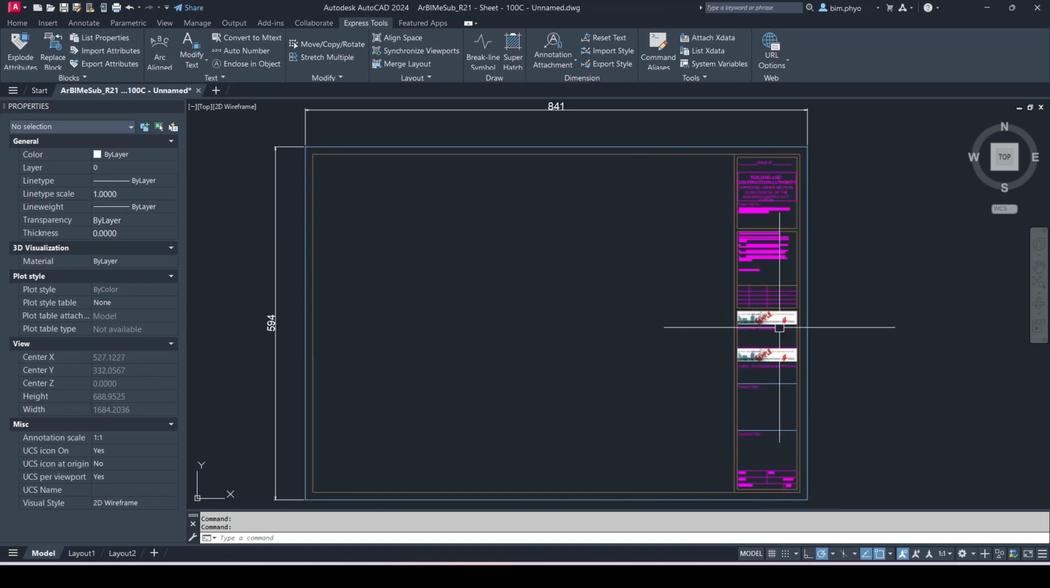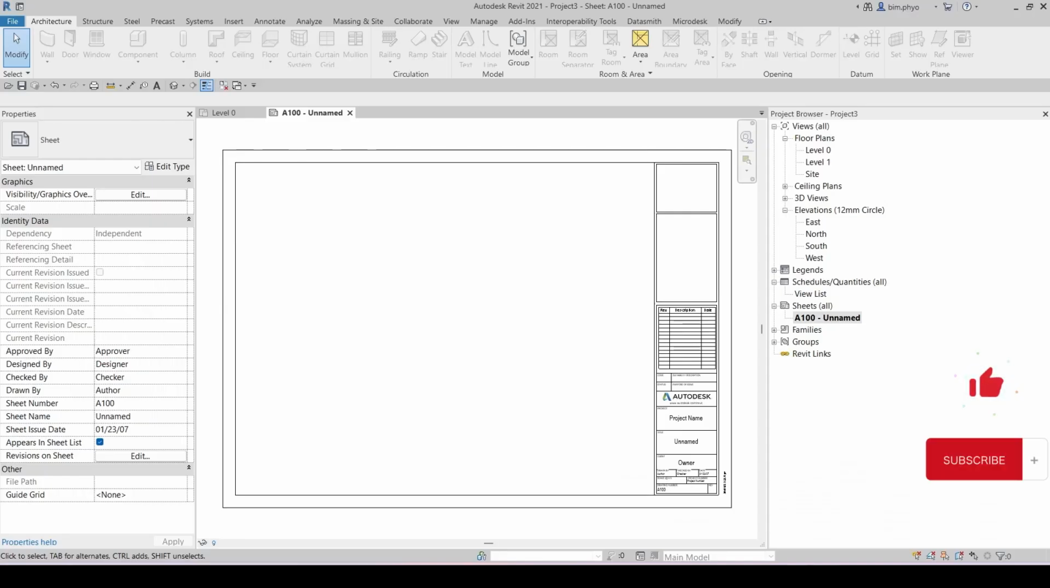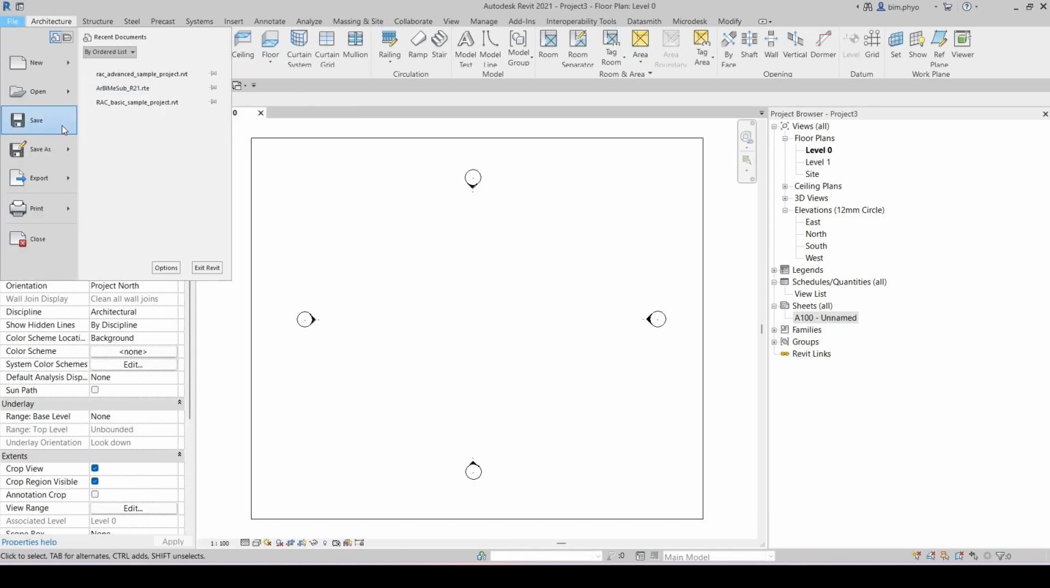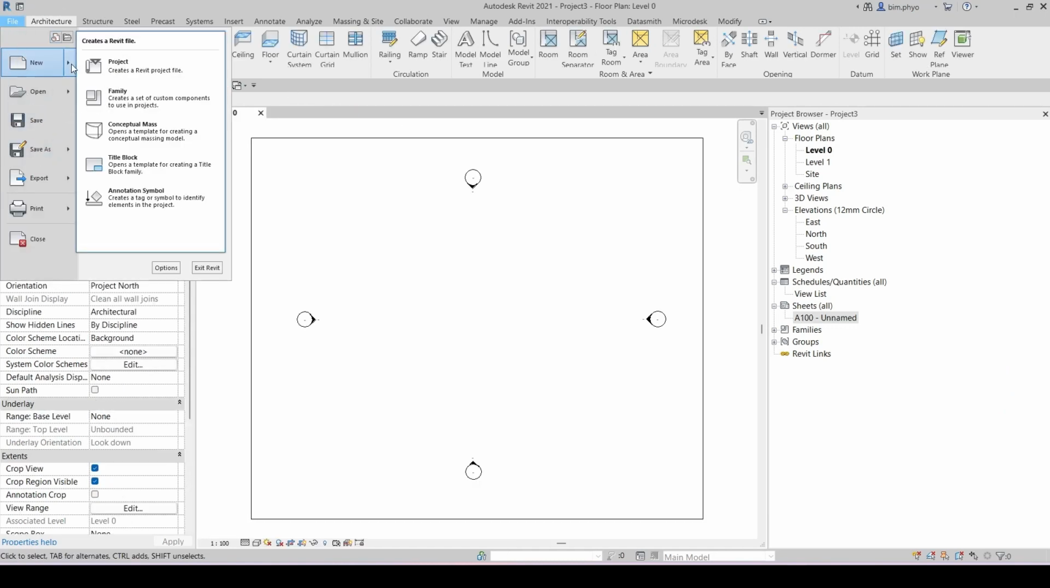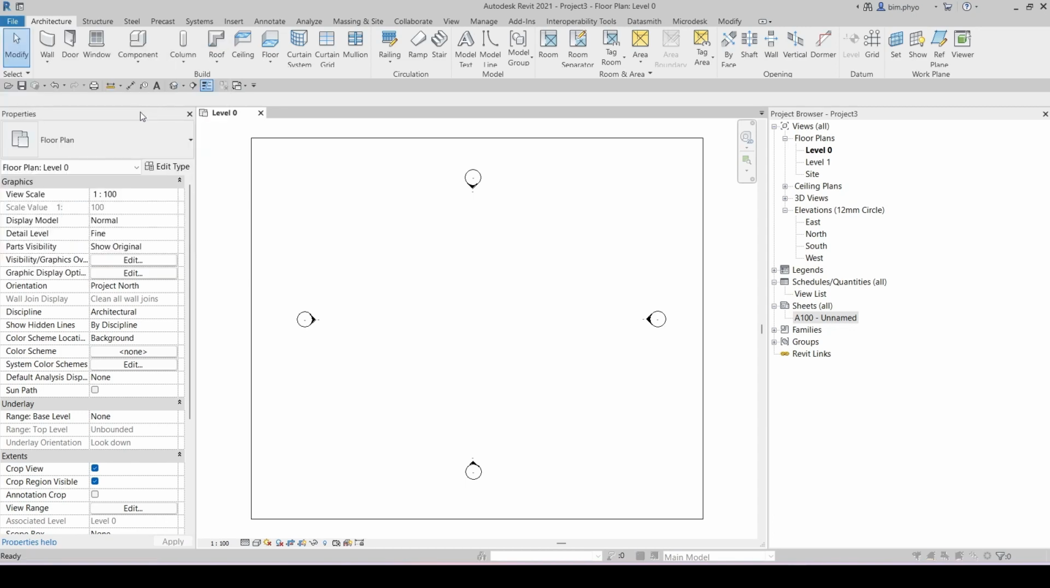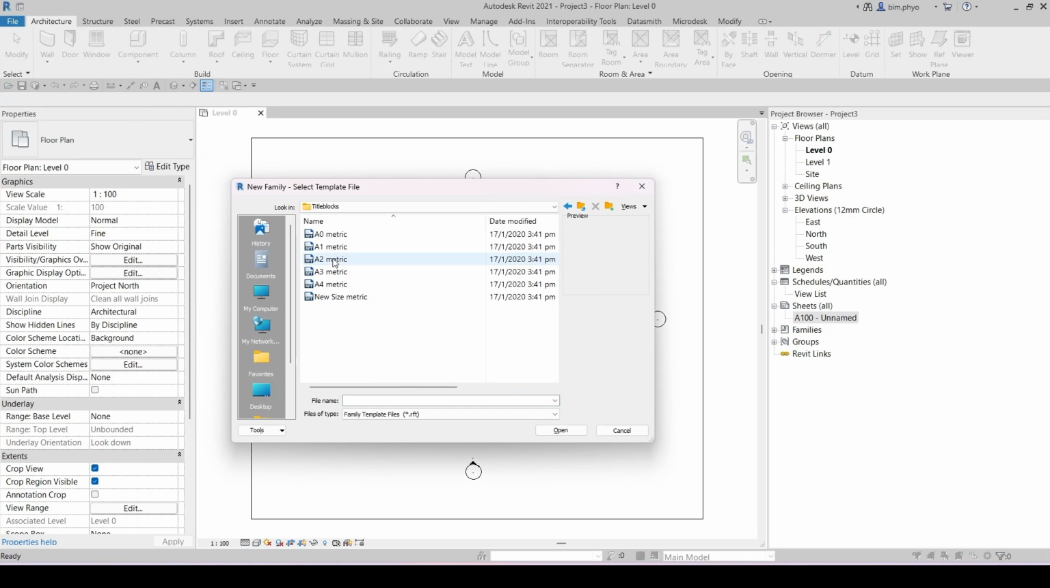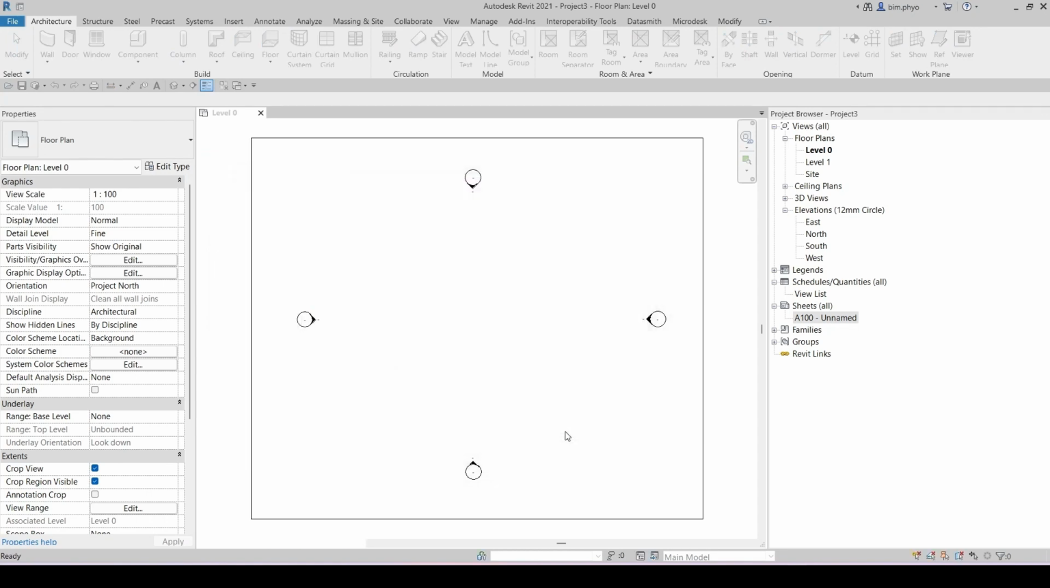So I'm going to create this title block. For you to understand, you can create your own title block. Okay, so we are going to create a new one. Just close it, then go to New and choose this, or click over here, as a family, then choose a title block, and I'm going to create an A1 size.